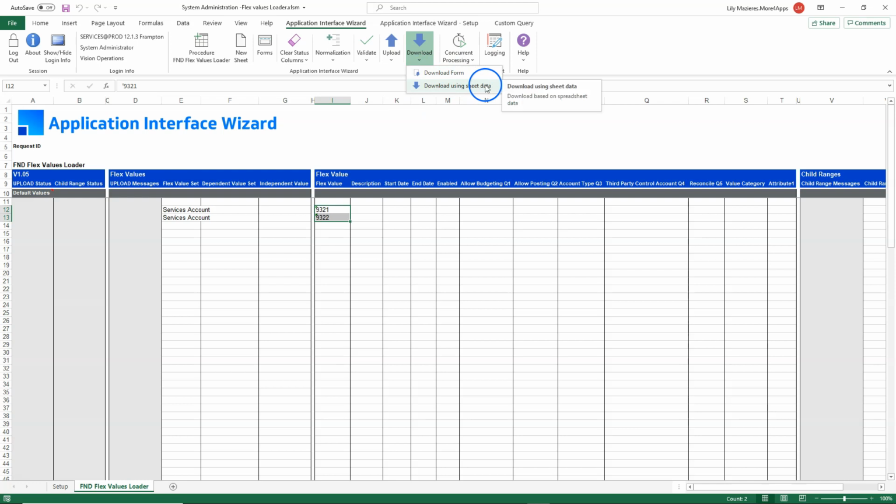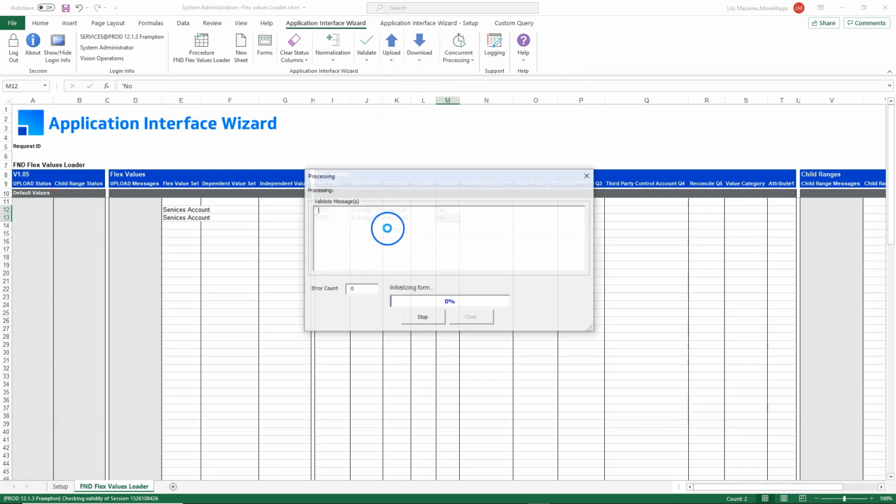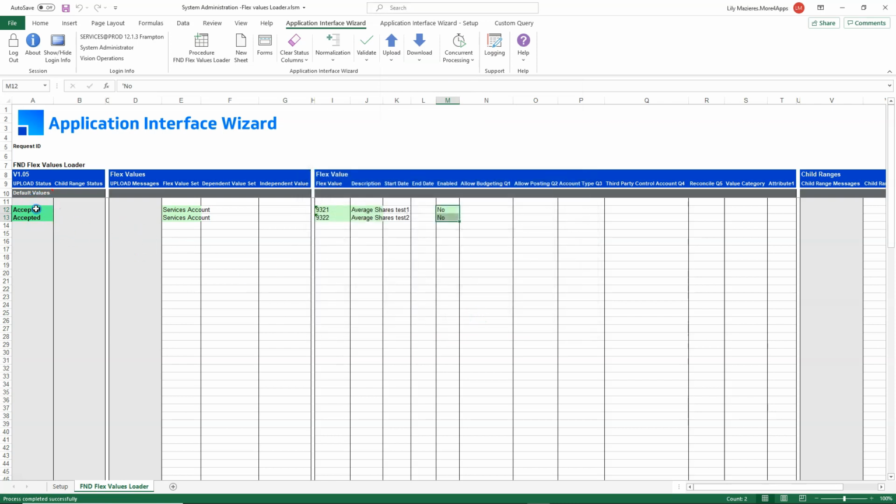Let's download using the criteria entered in here. We can now disable these values and upload either a selection or upload all, since we want to upload all rows on this tab. These records have been successfully updated.